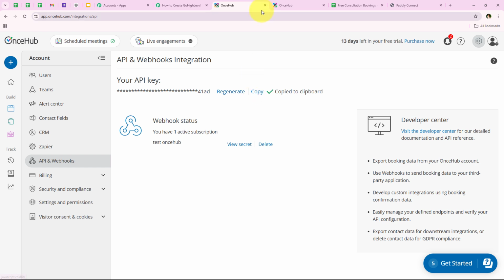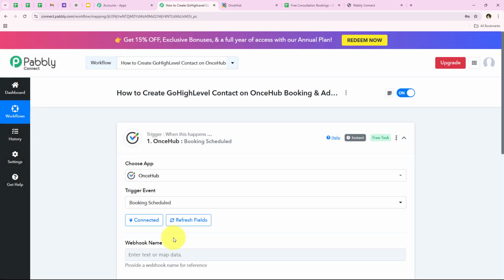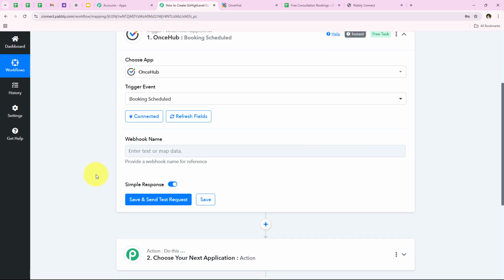So I'm going to copy this API key right from here, and then we're going to paste it right over here in our workflow. And after pasting the API key, we're going to click on save, and as soon as we click on save, yes, you can see connected. With this, we have successfully connected our OnceHub account with our Pabbly workflow.